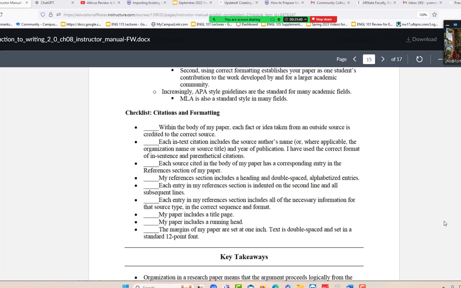Within the body of my paper, each fact or idea taken from an outside source is credited to the correct source. Each in-text citation includes the author's name, date, and page number. Each source cited in the body of my paper has a corresponding entry in the reference citation. My reference section includes a heading and double-spaced alphabetized entries. Each entry in my references section is indented on the second line and all subsequent lines.